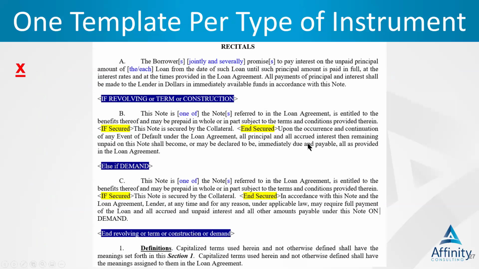Then, this is one of the rules that's not intuitive, and I almost always see it violated with firms that have actually bothered to put together some kind of template set. You want one template per type of instrument. And the reason for that is, in my entire career, I've never seen this not be true.